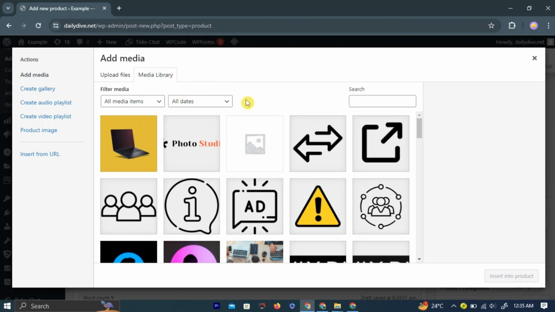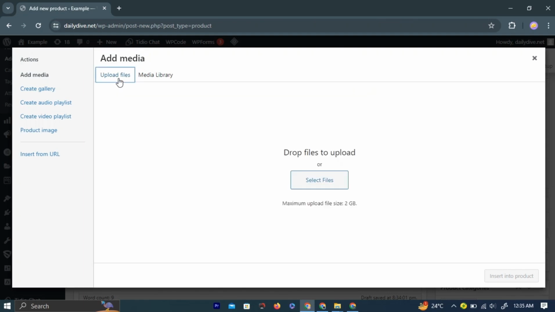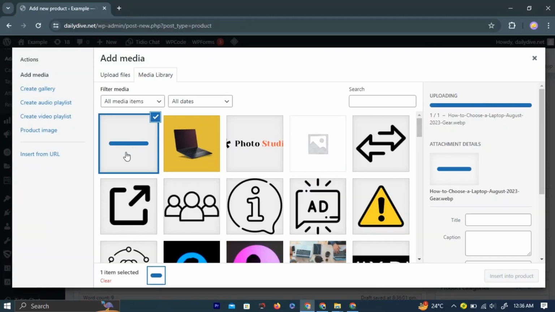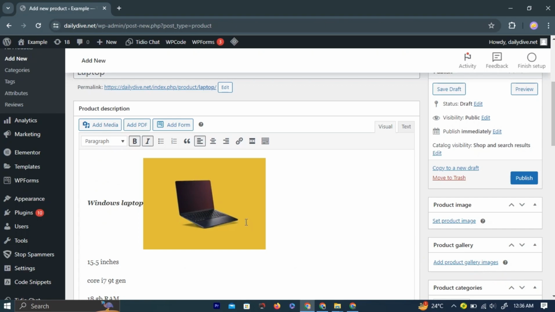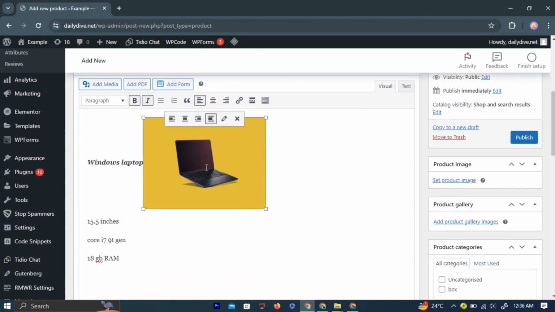To add a new image, simply left-click Upload Image option on the top navigation bar. Here, simply drag and drop an image file from your computer. The image will be uploaded to your site. From here, select the image by left-clicking on it, and left-click Insert into Product button in the lower right corner. The image will be inserted into your description.